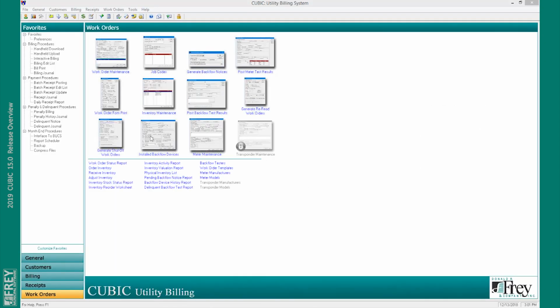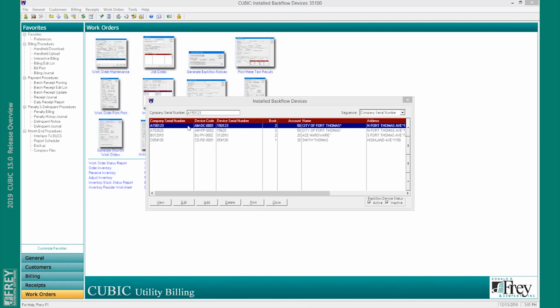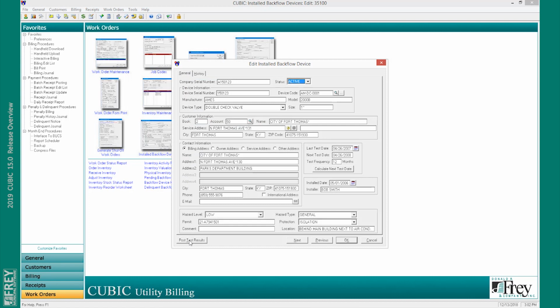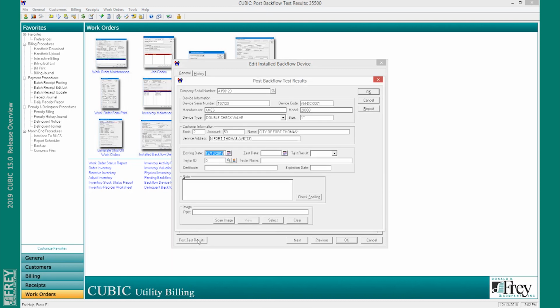There have been numerous enhancements to installed backflow devices. They are as follows. When editing or viewing an installed backflow device, a Post-Test Results button has been added to the Installed Backflow Devices screen. Pressing this button will allow the user to post a test result for the installed backflow device that is currently being accessed. The button will only be enabled if the user has update permissions to post backflow test results.